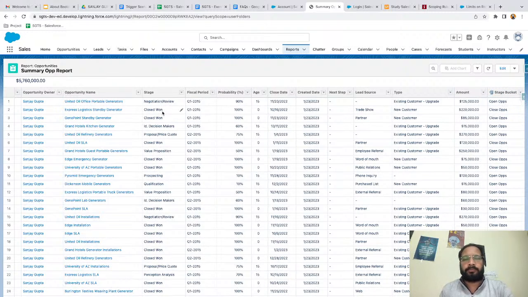Then for the closed one, it is showing closed ops. Then for ID decision maker proposal, it is again showing open ops. So this way we just created this categorization.